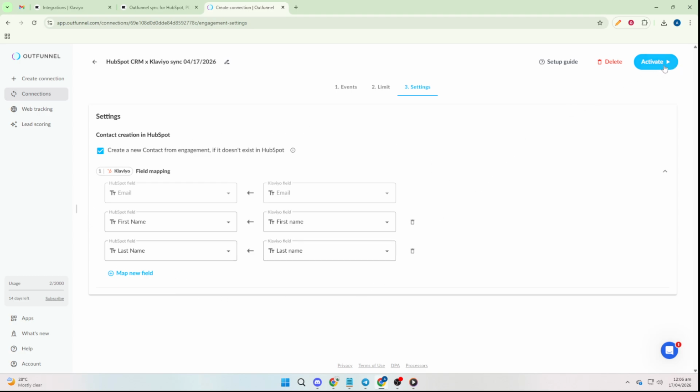That's it. Your Klaviyo and HubSpot accounts are now synced. Give the first sync a moment, then watch your contacts and engagements flow seamlessly.